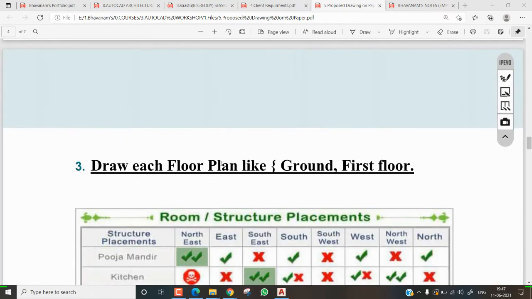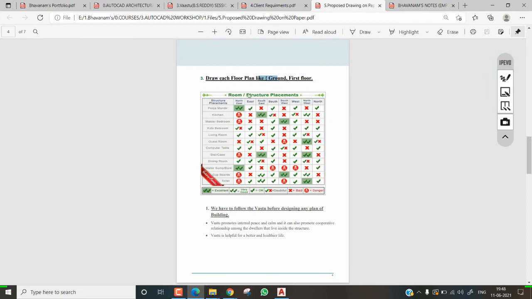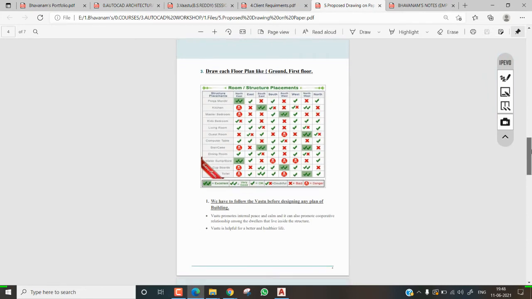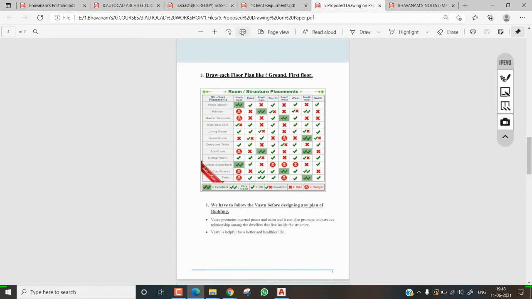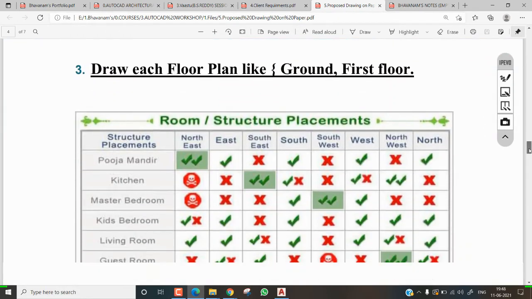After that, draw each plan, like the ground floor and first floor. How can we draw that? Based upon this chart, this chart will help you to draw and decide. Let's quickly see this chart.